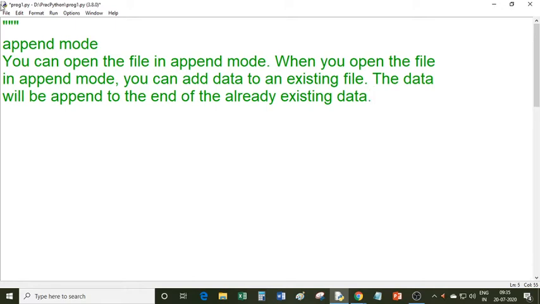So you know that there are two modes I already explained to you, read mode and write mode. Now one more mode is there. This is called append mode, represented by A. So when you open the file in append mode, you can write data into a file.